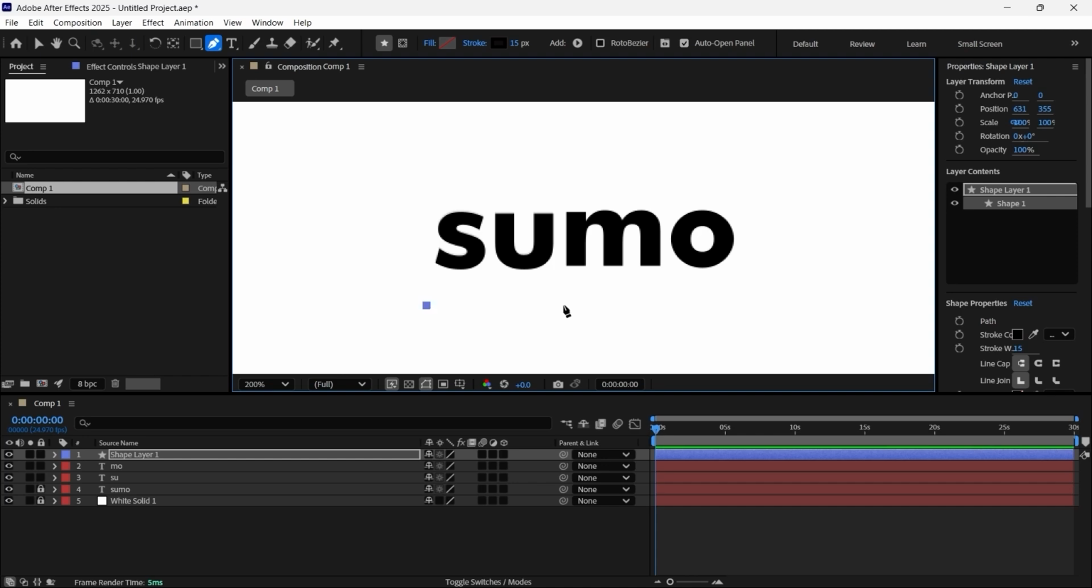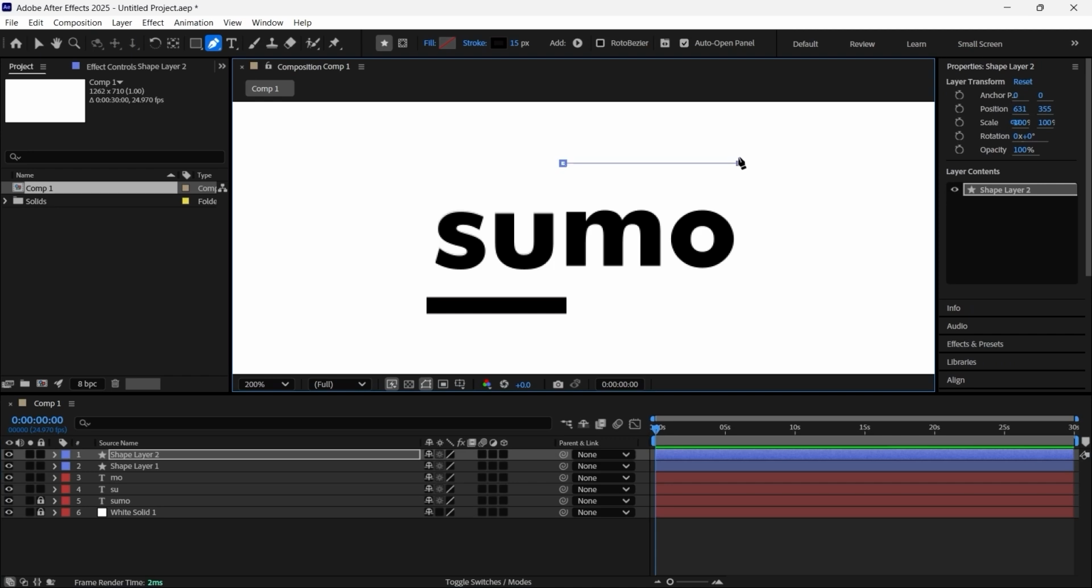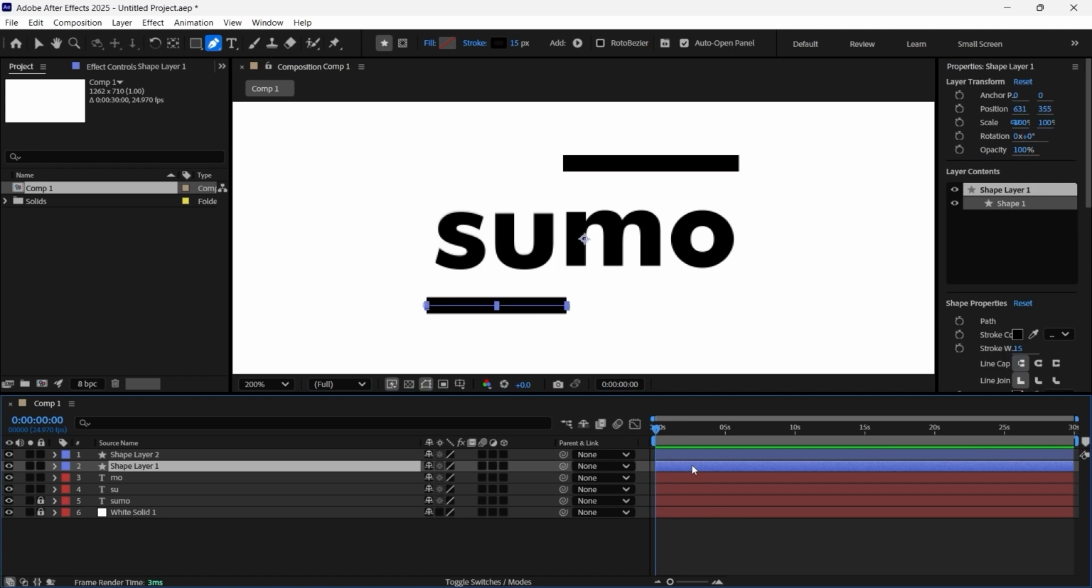Control Command Z, maybe here a little bit. All right, this is better. And same thing here from the top. So I'm gonna click here, hold shift, click here, just like this. Now, if I click on this layer, shape layer 1, I can adjust it using the arrows on my keyboard and holding shift.